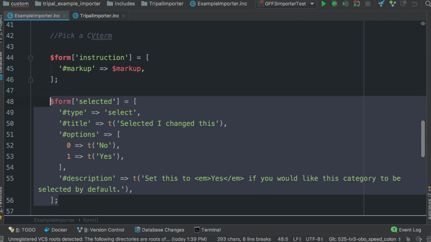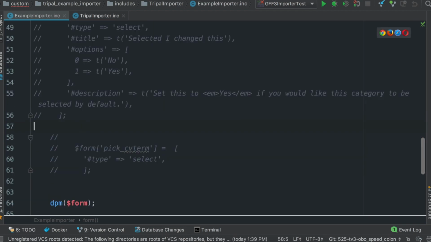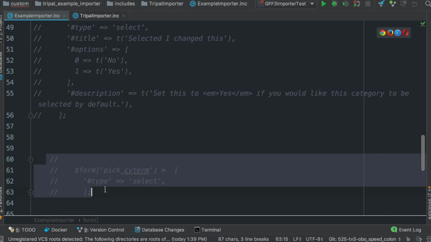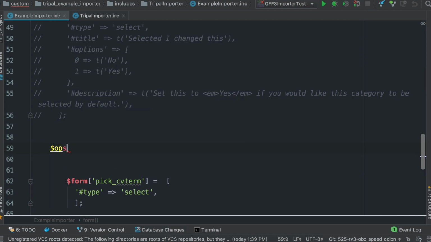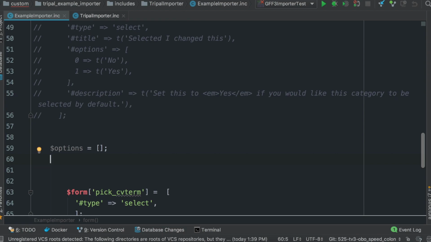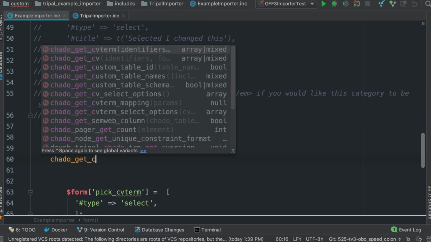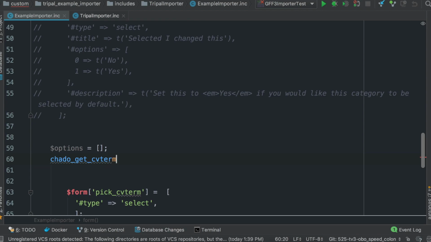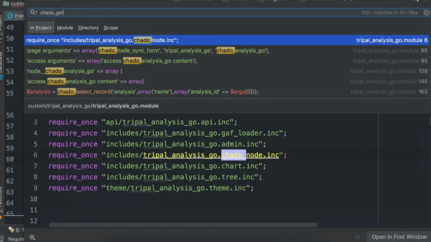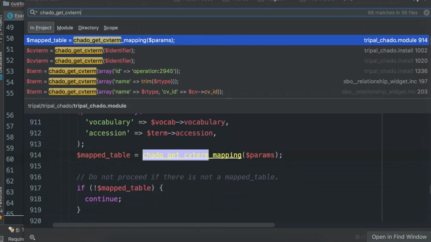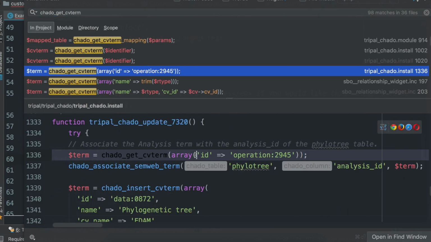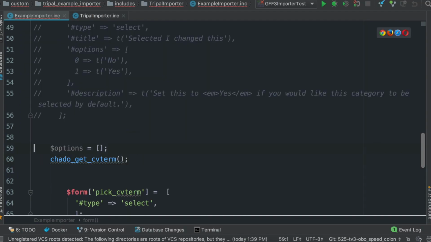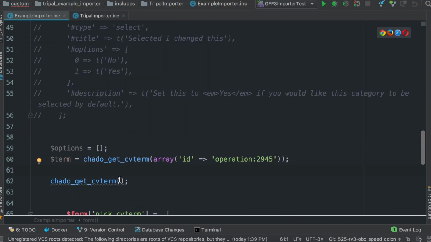So let's instead do something a little more involving shadow. Let me keep this for easy reference so I can pretend I haven't forgotten what these things should be. So my options is going to be an array. And perhaps what we will do is shadow get CV term. I'm going to do something really silly, and we're just going to only allow a couple of different terms here.